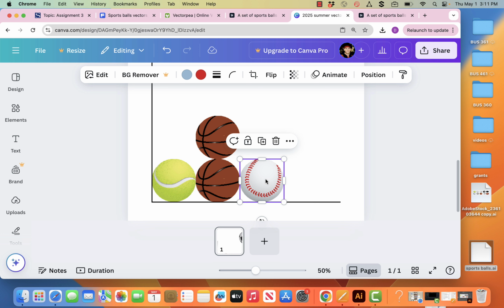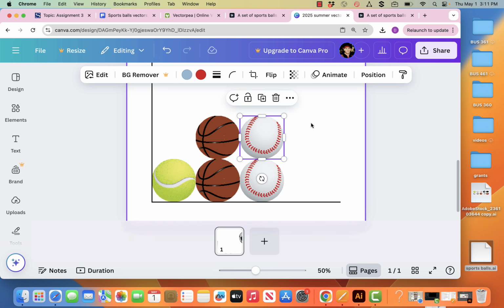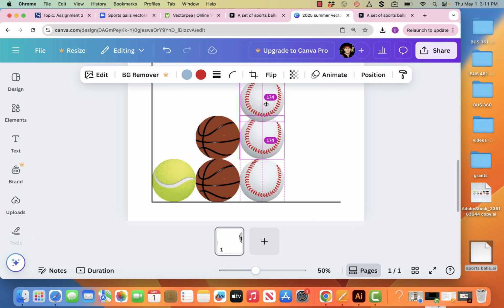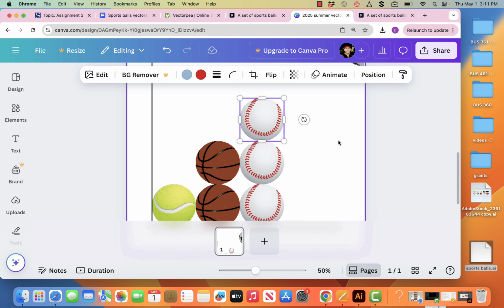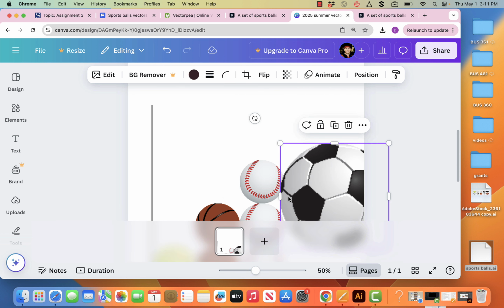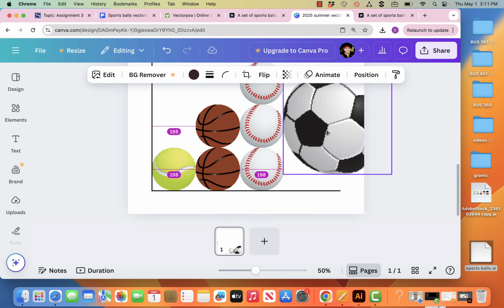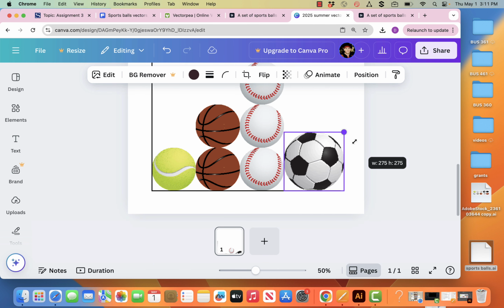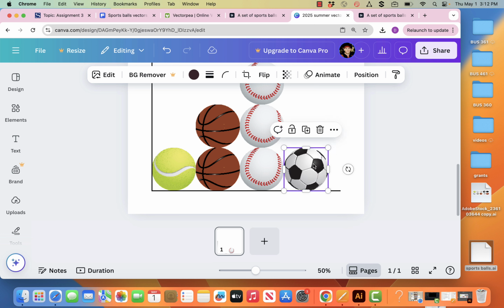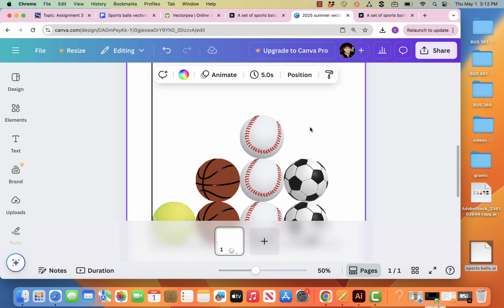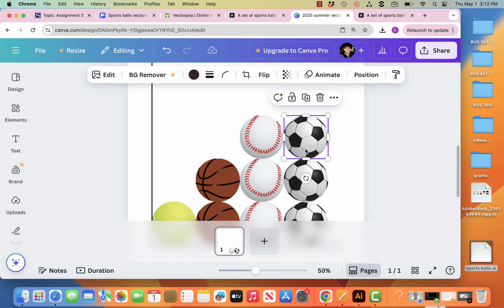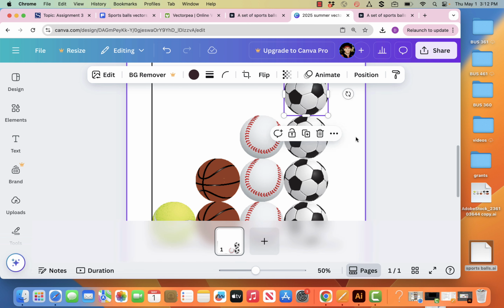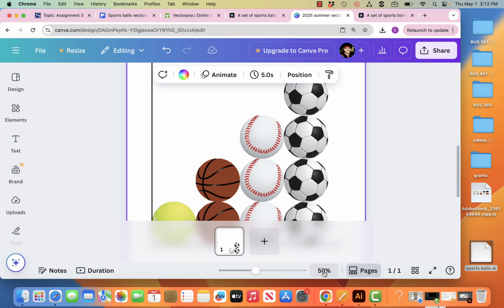I'm fine with that. All right, option drag it. And option drag it a second time. And grab the soccer ball. And 202. And then the option drag trick. All right, so now I can go back out to fit.